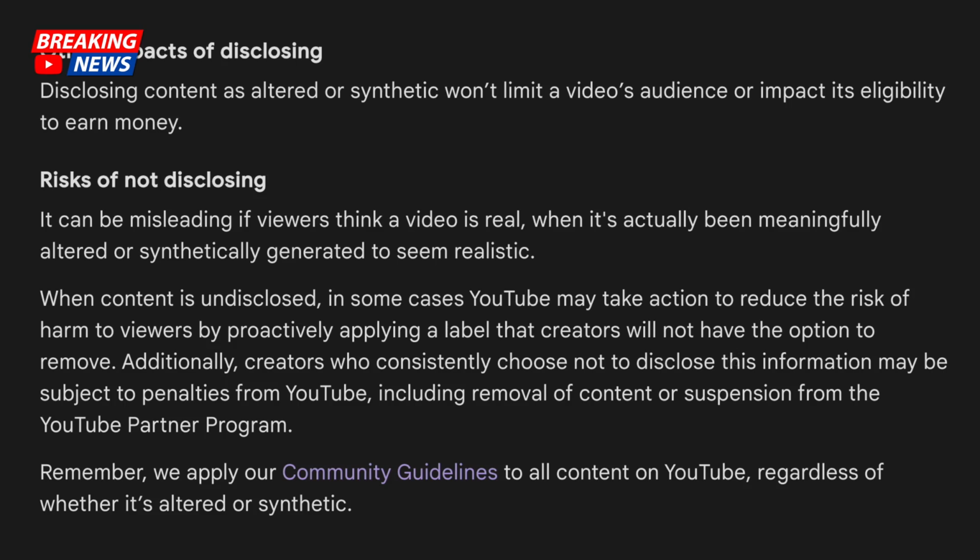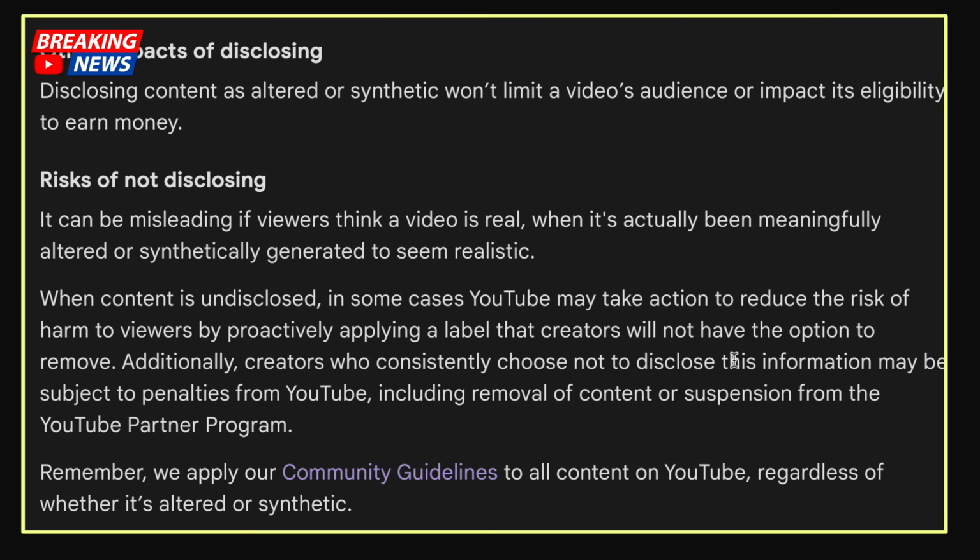Now, what is the risk if you have the AI content that they say you should acknowledge and you don't acknowledge it? The risks of not disclosing. It can be misleading if viewers think a video is real, when it's actually been meaningfully altered or synthetically generated to seem realistic. When content is undisclosed, in some cases YouTube may take action to reduce the risk of harm to viewers by proactively applying a label that creators will not have the option to remove. Additionally, creators who consistently choose not to disclose this information may be subject to penalties from YouTube, including the removal of content, suspension from the YouTube Partner Program.